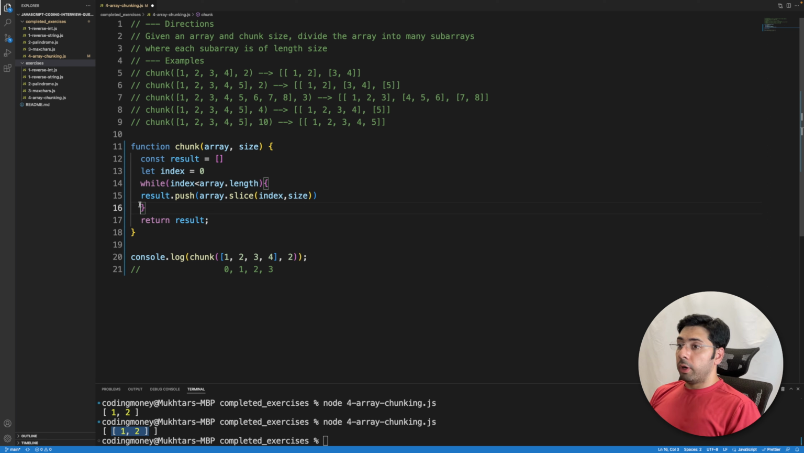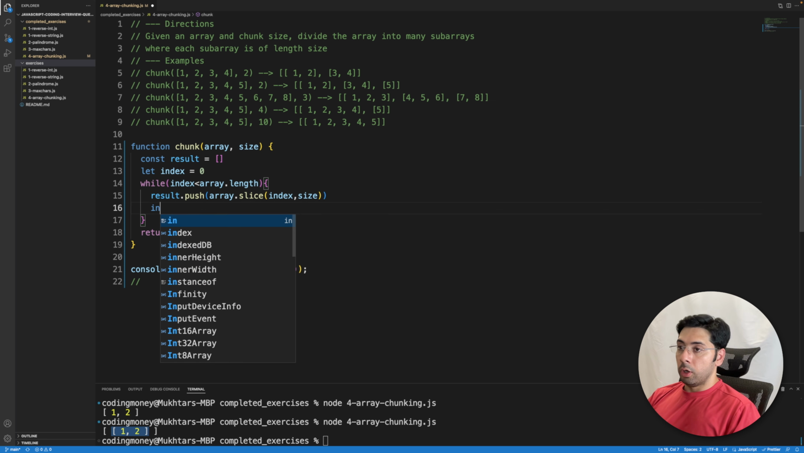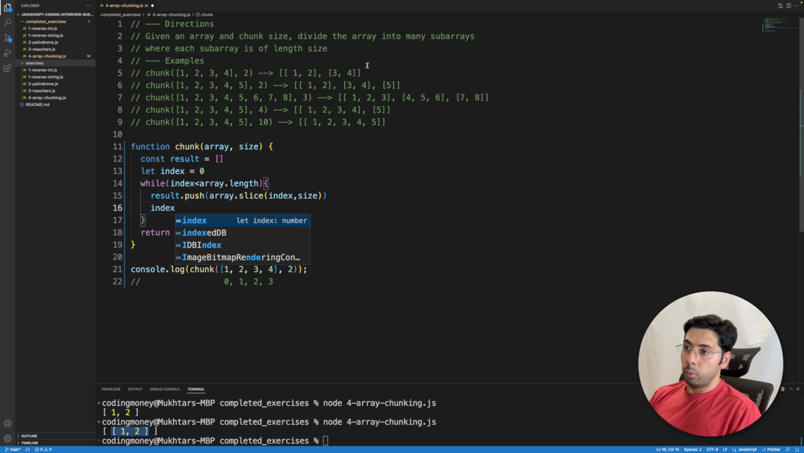But this will run forever. This will be an infinite loop because we're not doing anything to make this stop, right? This will keep on running forever. We need to increment the index. We need to make sure that when the index is greater than the array.length, then it should exit the loop. So how can we do that?